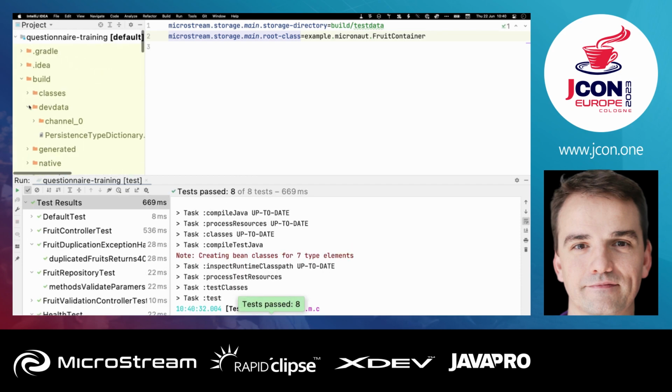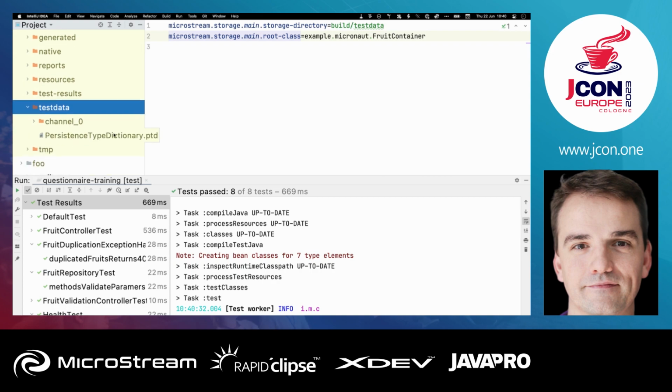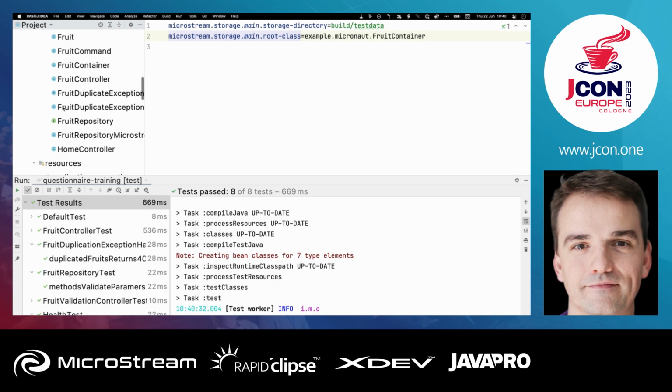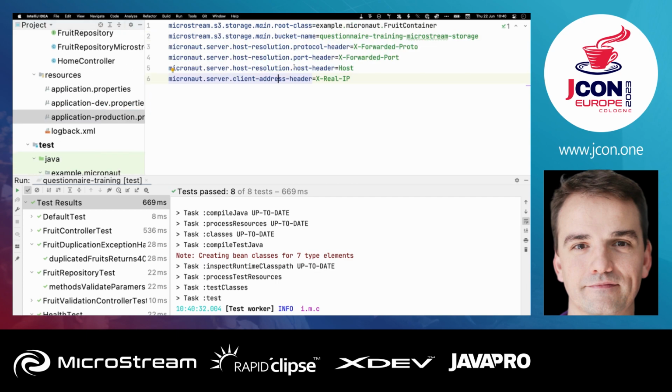So this is going to save my test data here under test data. I am using the build because it's convenient, because then I can just clean it and it will go away. And in production, I have what I showed you previously in the slide. So I have this configuration that I told you about, the host resolution, and then I have a bucket name here.